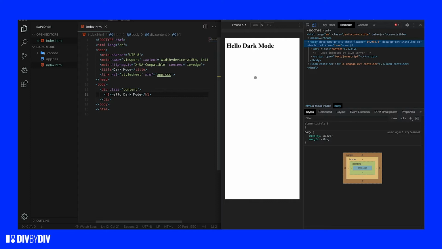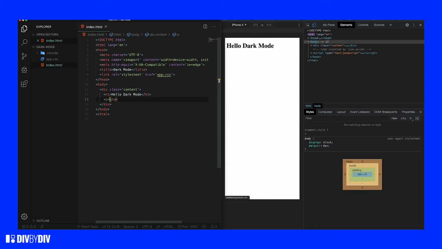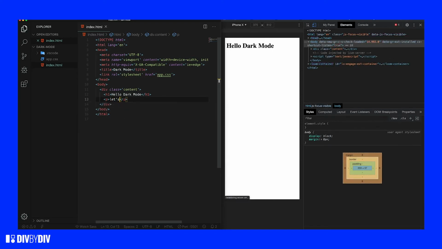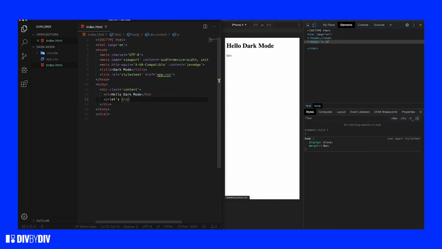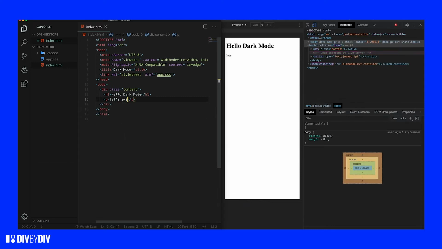But basically, let's continue. And here I'm gonna create a p tag where let's write, let's switch colors. Okay. So basically here we have our page, and now we want to go implement the CSS part.